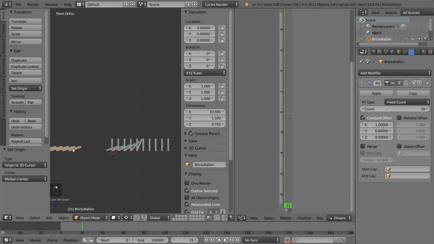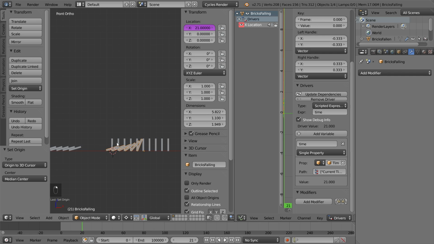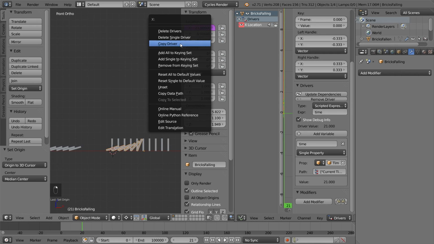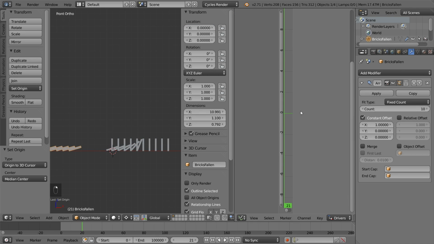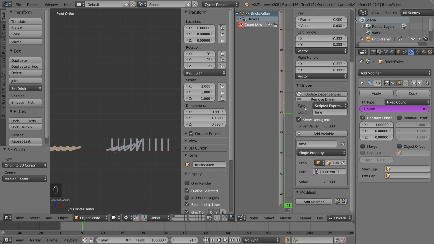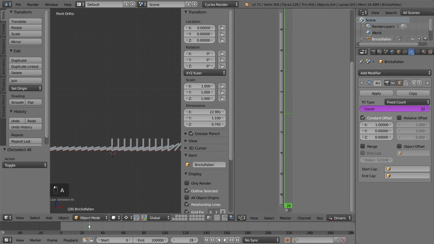We want to drive the count of the array modifier based on the current time, so we can copy the X location driver of the falling part to save time. Since the falling section is 6 bricks long, the fallen bricks should start appearing 6 units after. So we want the expression to be time minus 6. And now when I scrub the timeline, fallen bricks always appear right after the falling part.